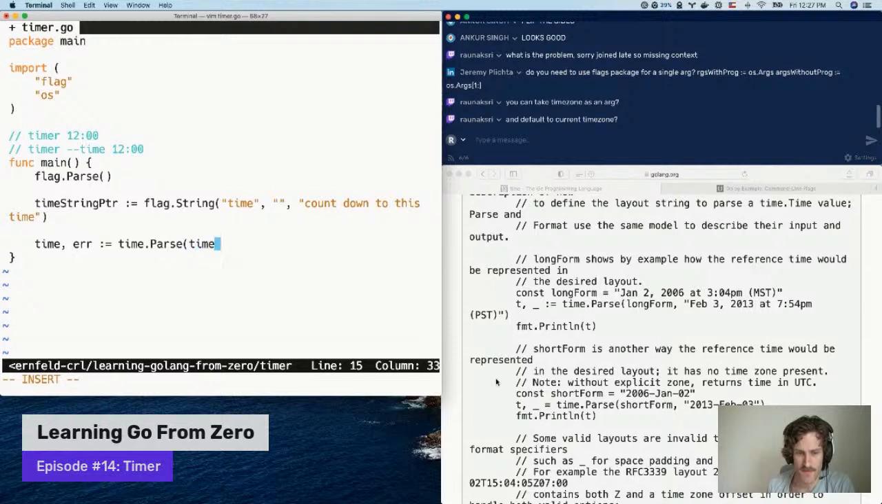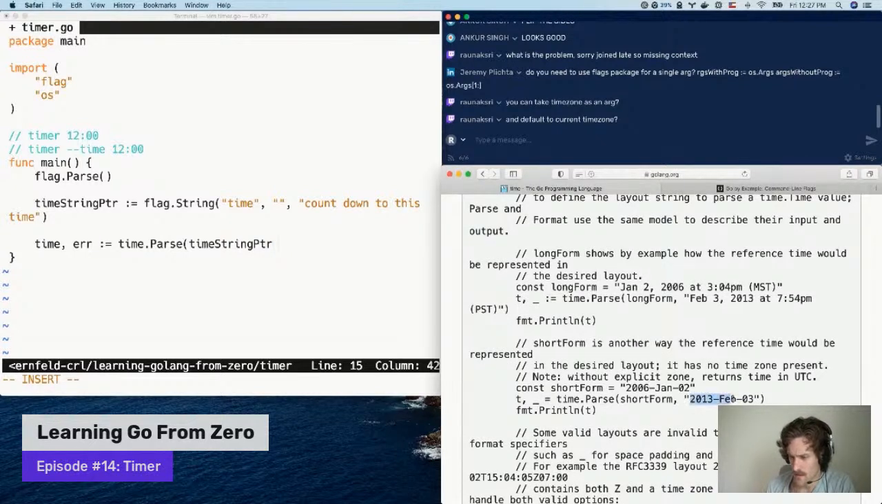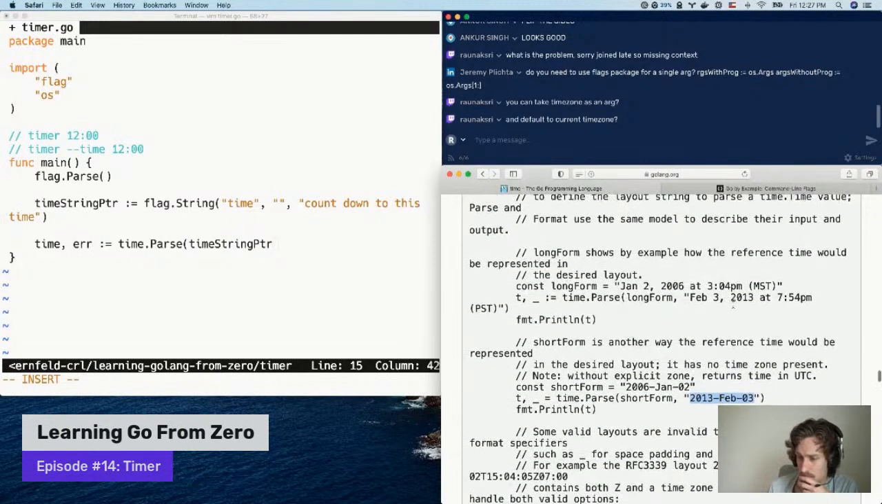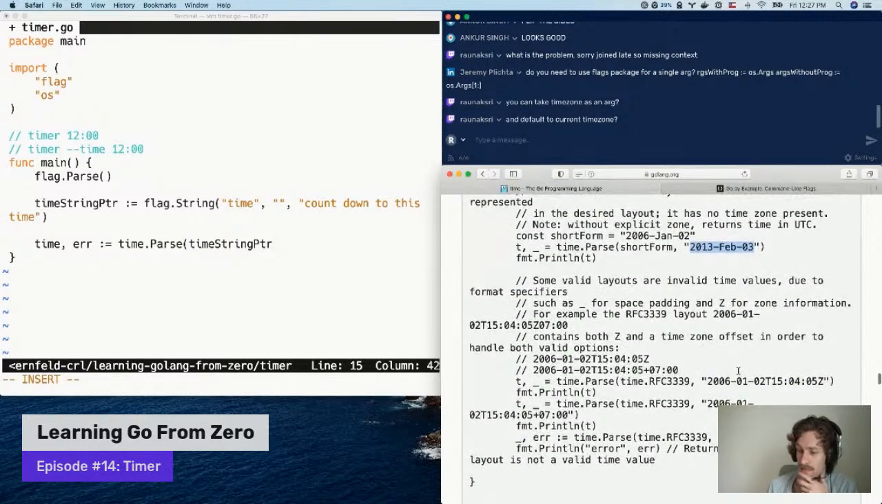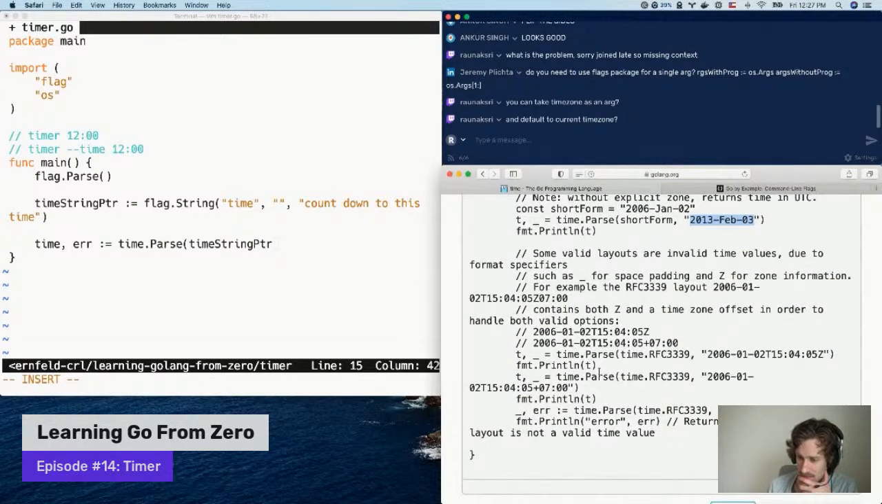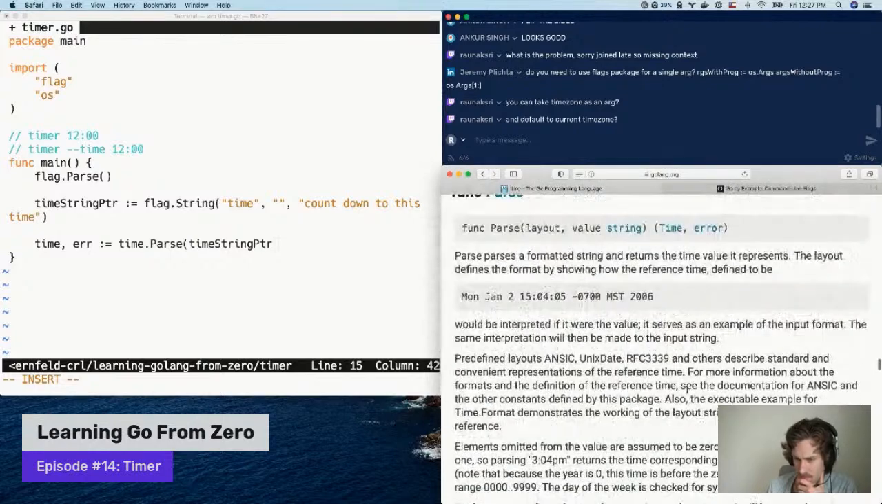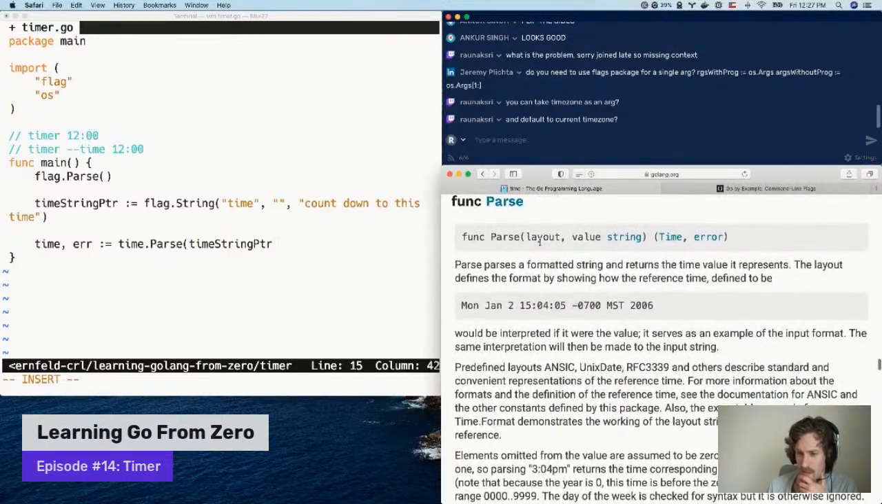So now I might need to dereference this or something. And then is the second thing the format that we're expecting? It kind of looks like it. I don't want to have to enter the time as RFC 3339. That would be a lot. So this first thing is, I guess, the format here. Or they're calling it a layout.